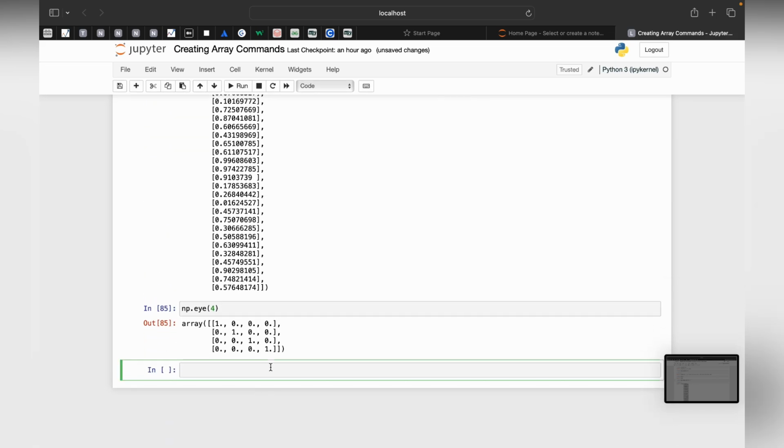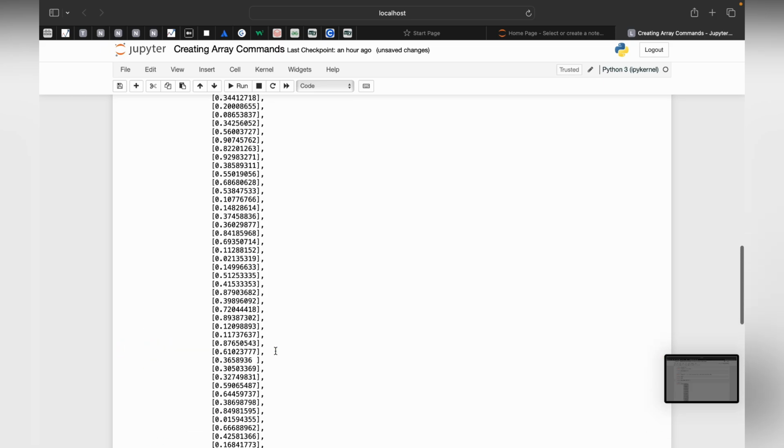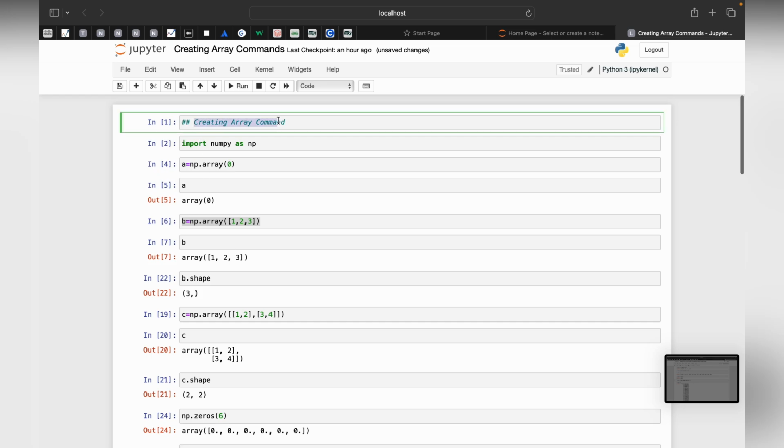So the last one will be if I want a number which is randomly generated from 0 to 100, or I want to choose a number from 0 to 100. For this we simply pass the command np.random.randint 0 to 100. So you can see that we get a random number from 0 to 100. If I make this 2000, this command will generate a random number between the values. So these are all the basic commands we got for creating a NumPy array.